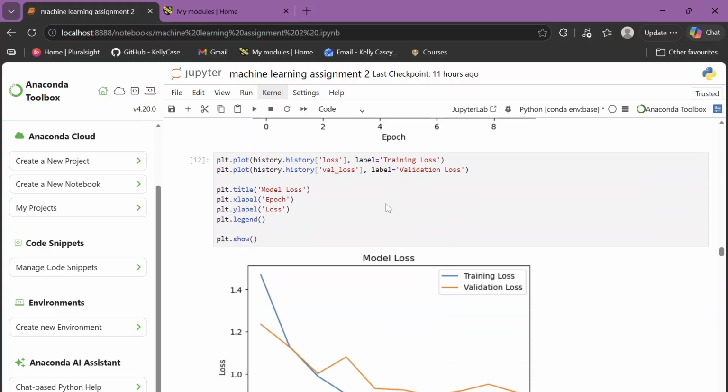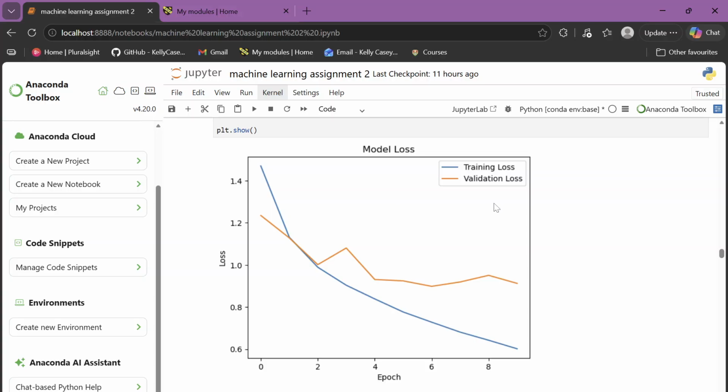So here I'm plotting the baseline model's training loss and validation loss. And here again, the output graph shows the training loss going down, which means the model is improving on training data. The validation loss is less stable later on, which can suggest slight overfitting.